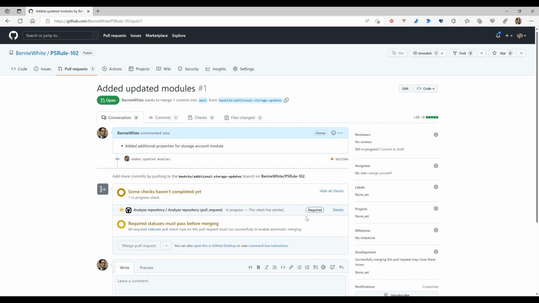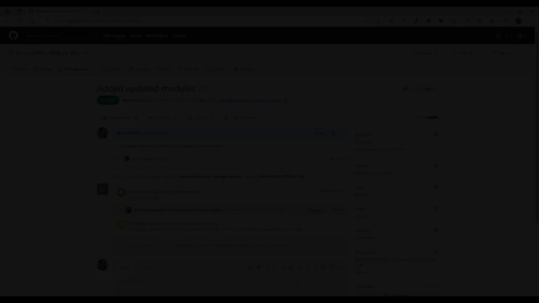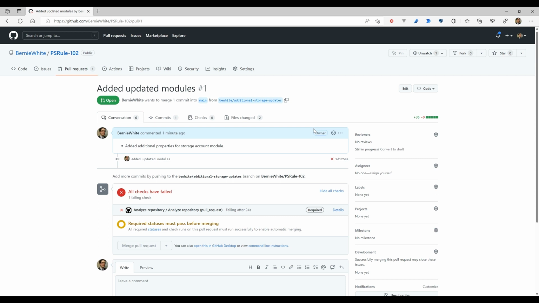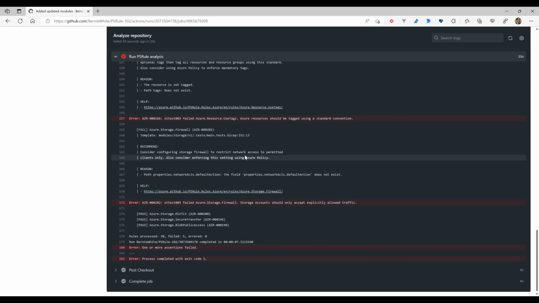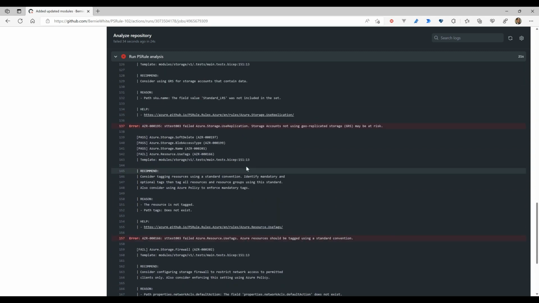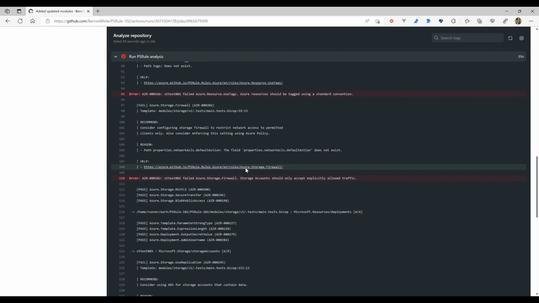the required checks need to be run. So that's going to run. Let's just wait a few moments for that to occur. And you can see it's failed. So again, we expected that. Let's go to our details, and we can see there's a few things that have failed here.